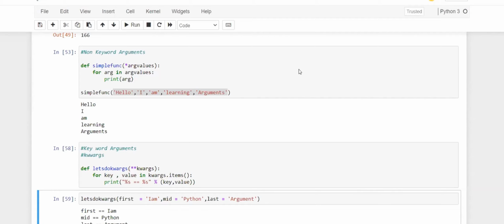Any questions? There are quite a few. Can we define a function with a list? Yes, you can define a function and you can pass a list and print out a list as well.